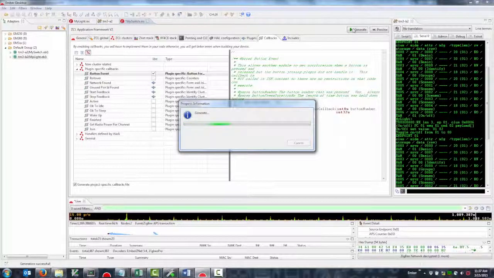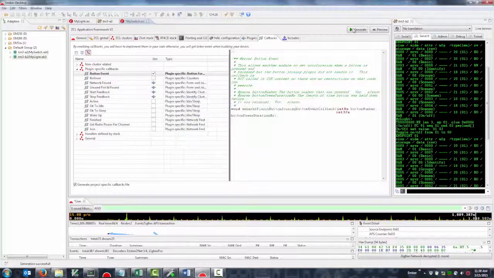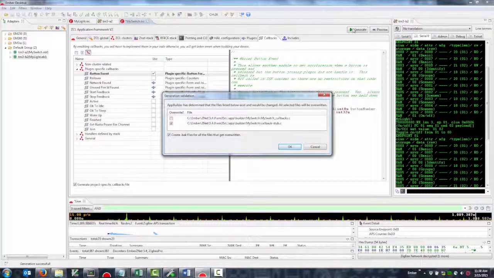So since there are some files that are going to be changed by our actions and things are being overwritten, we'll get a dialog that says that some files may need to be overwritten. And the important thing here, depending on what changes you made, you may have other files that are different than this list, but the key piece of information is the switch callbacks file. Note that by default, it doesn't want to overwrite this file.